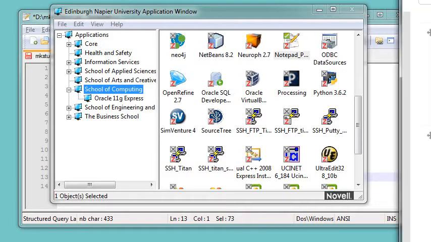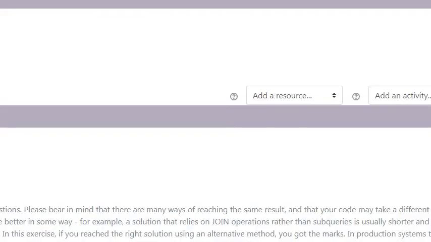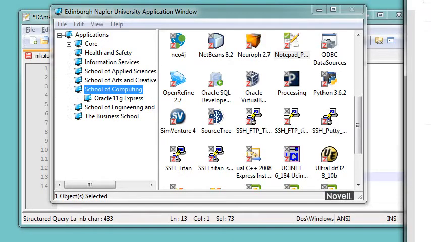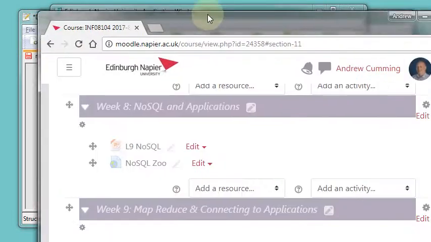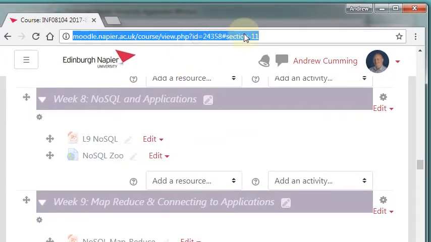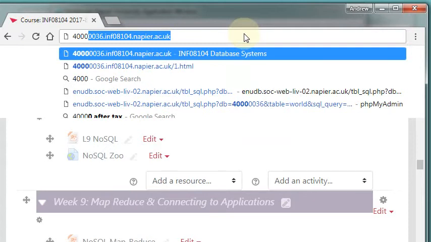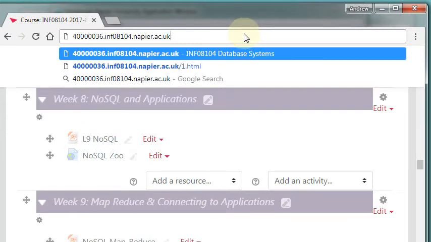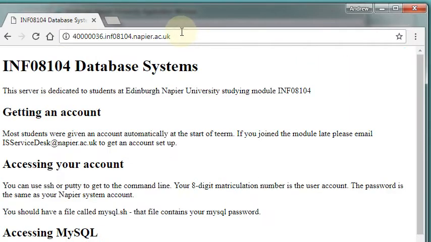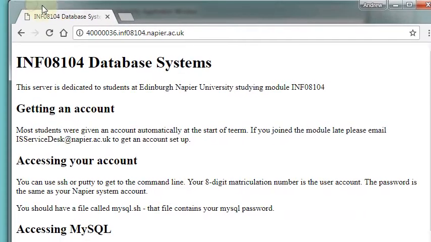I'm going to go to the web browser, and the phpmyadmin server is an address that I just can't remember. So what I'm going to do is go to my home page on this machine. You can create your own web pages on this machine. Mine is 40000036.inf.inf08104.ap.ac.uk, and I put in a link to phpmyadmin, and it's on this page here.